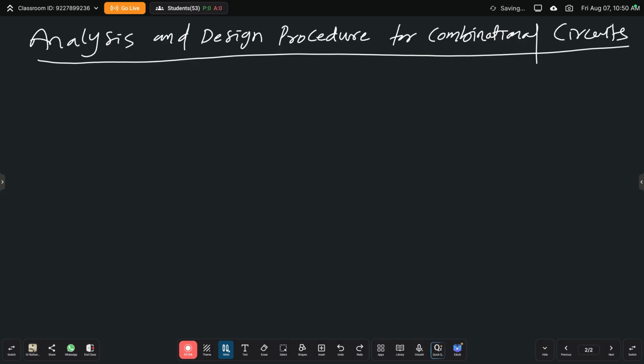Means what is the first step, what we need to do first, second what we need to do, third what we need to do. Total 5 steps are there for designing of the combinational logic circuit. For every combinational logic circuit design, we should follow these 5 steps in order so that we can design a correct combinational logic circuit. The design procedure starts from a verbal or written specification.